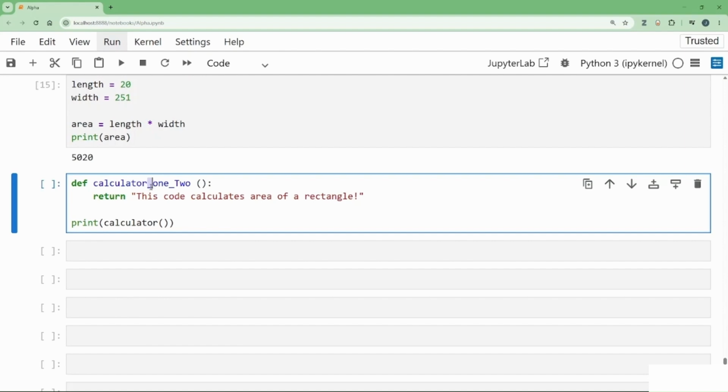You can also see that I've used underscores here, but if you want to know more about how you can name functions, just look for ways through which you can name them, and you can always find this information online. This function does the following. The first thing is we have defined our function, called calculator. And we have told the function its job is to return this string: this code calculates the area of a rectangle.